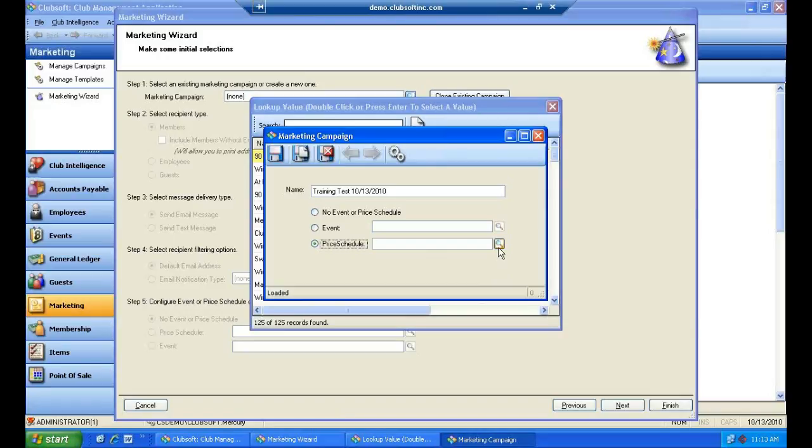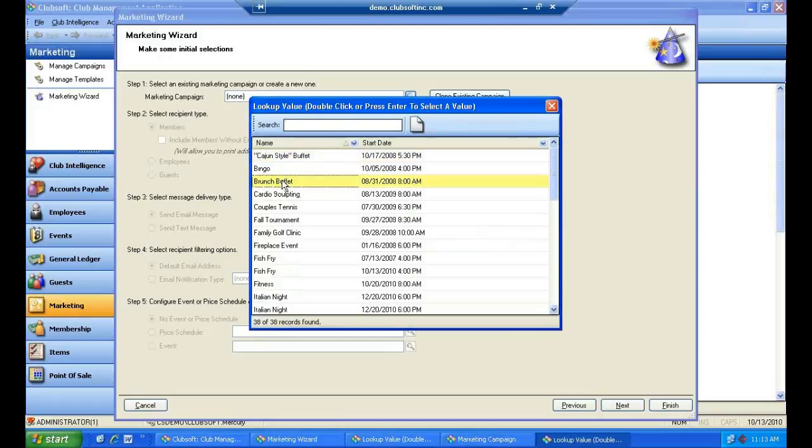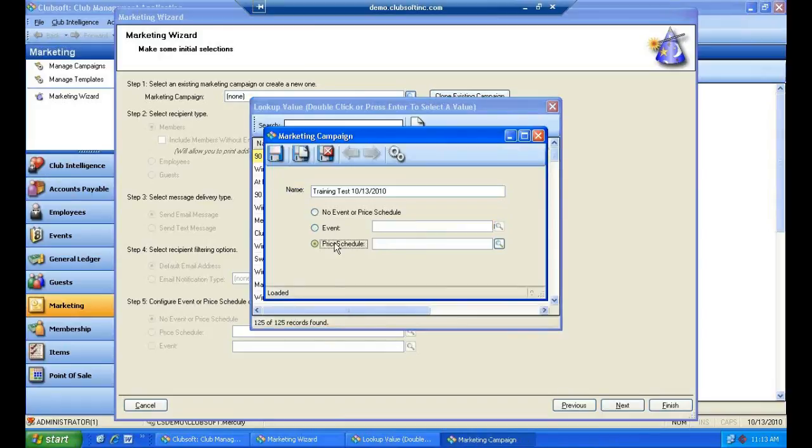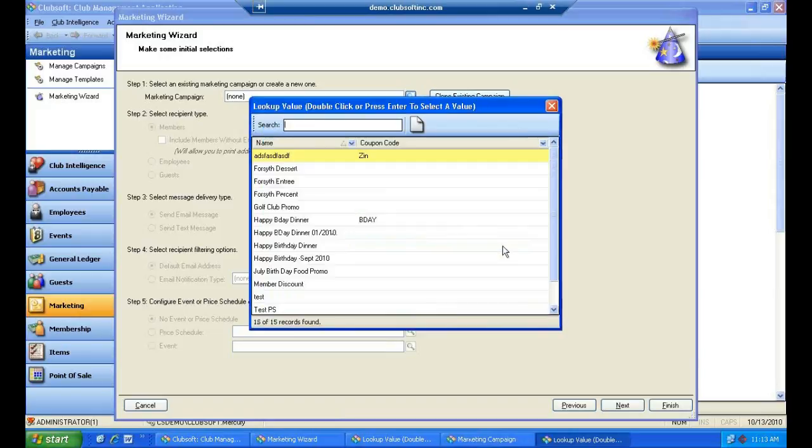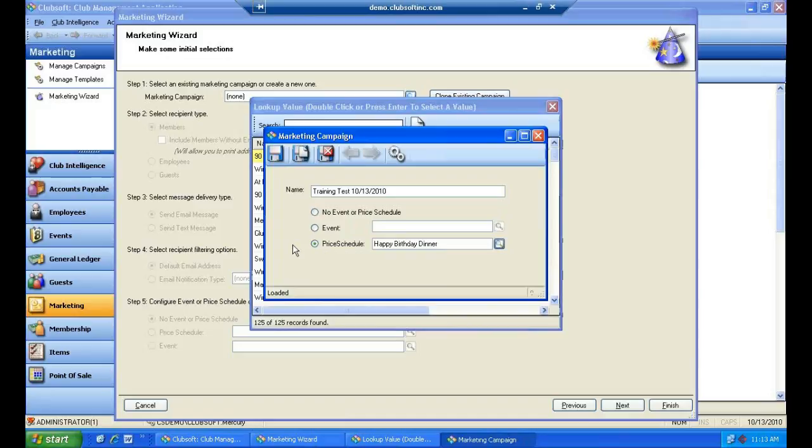Same thing for the calendar. If we have an event on the calendar, we're able to select that option and look up that particular event. Okay. Same thing for the price schedule. Again, if I choose the price schedule, I see price schedules available. Here's my happy birthday dinner. That's the promotion that I want to choose. So it just lets us connect it to other items in the system. If there's no event or price schedule, and I would dare say 95% of the emails that are sent out by clubs are going to be not connected to a specific event or price schedule, I'll simply save and close.